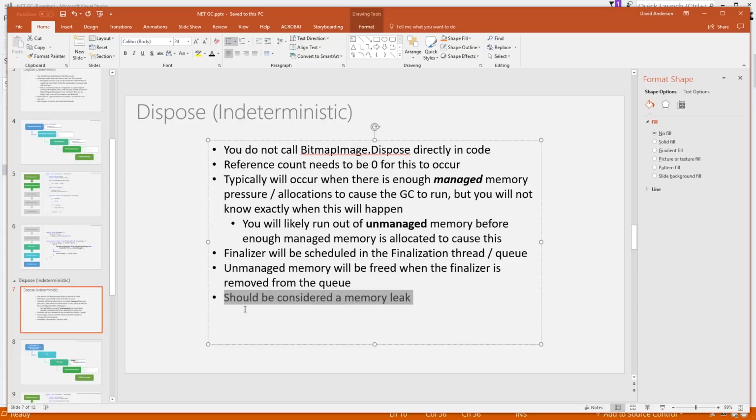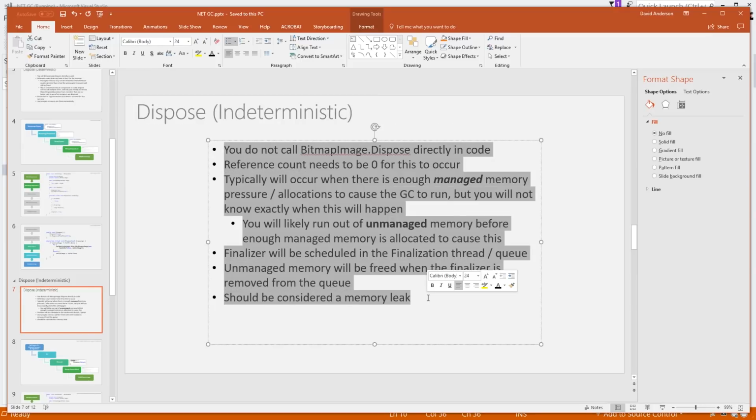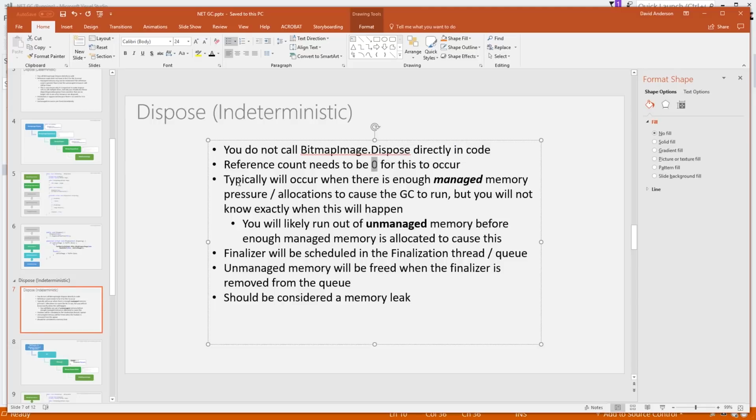Problem is, you should consider this a memory leak because it's indeterministic, because there's no knowing exactly when this will happen in your program. The garbage collector implements algorithms that determine when it's appropriate to do all this work, and there's different behaviors in the garbage collector, but ultimately knowing that the reference count has to be 0 and there has to be enough managed memory pressure is very difficult, and there may never be enough managed memory pressure. So ultimately it should be considered a leak.